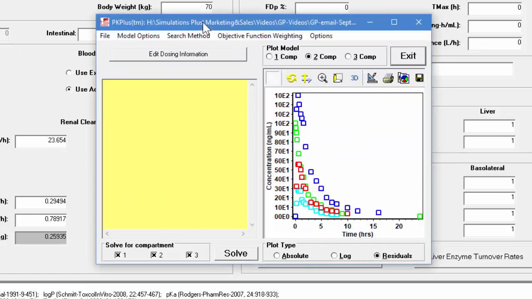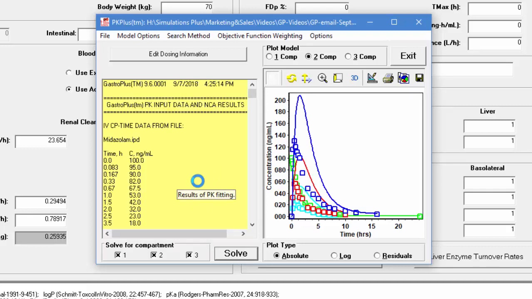Once we return to the PK Plus dialog box, now we've got a button here where we can edit the dosing information again. I should have mentioned on the previous example in the intravenous, you see the dose values up here. So this dialog box has changed when you read multiple files compared to one single file. Now, once again, we simply click the solve button, and this takes a little bit longer since it's fitting three values here.